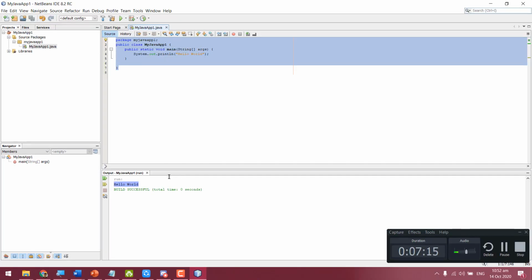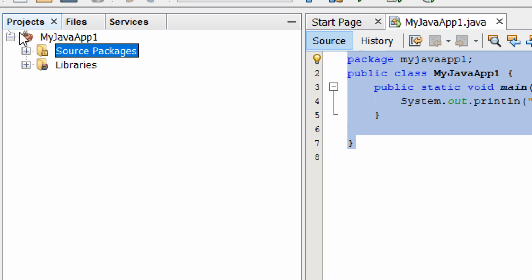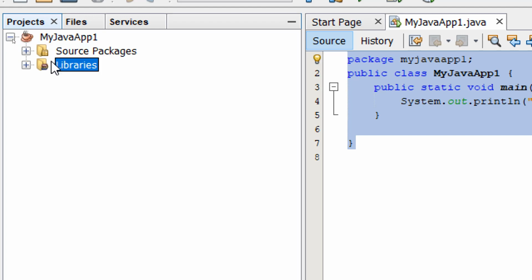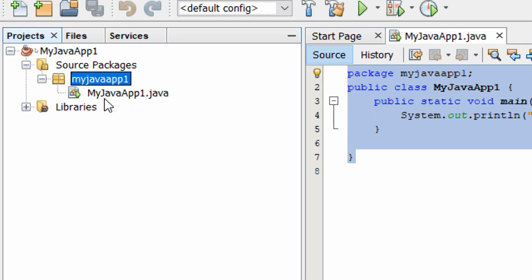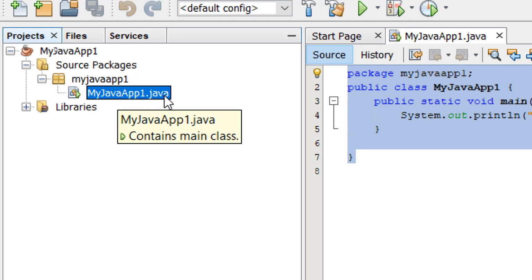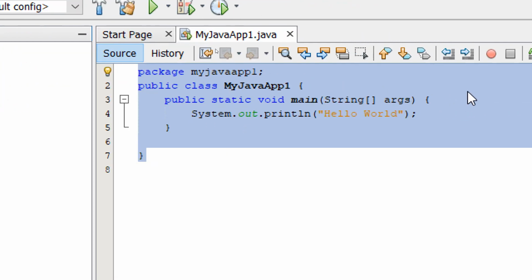Let's talk about each of these parts. So this is the file structure of your project. If you click on the plus sign after each folder, it's going to expand and show its contents. As you can see in our project, we have two folders inside it. We have source packages and libraries. We want to open source packages. As you can see, this is the package. Expand it one more time. It's going to show you our main class. So that's the .java file, which is currently open in the editor window.